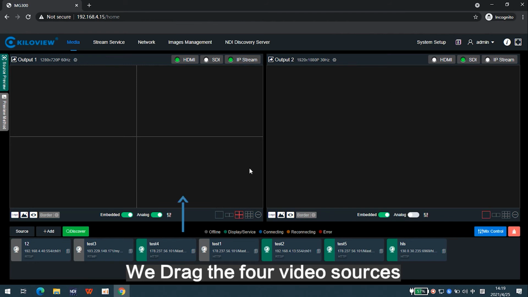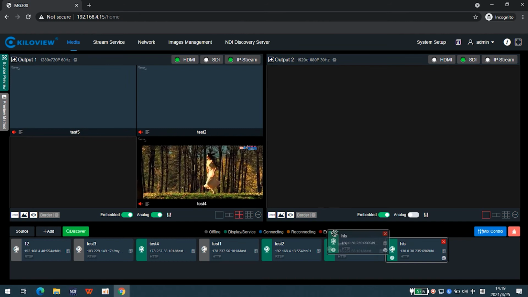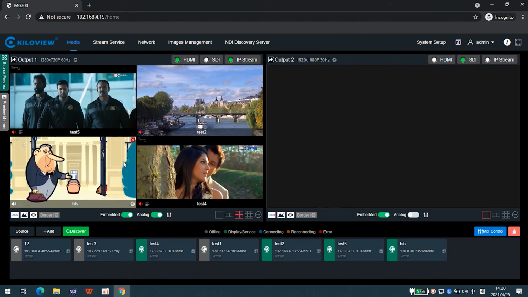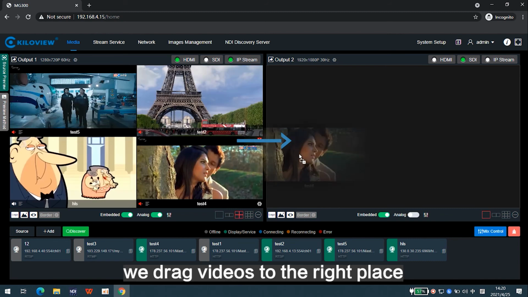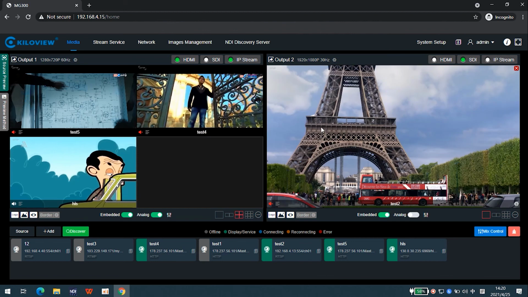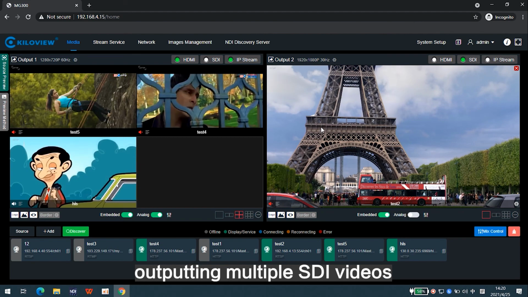We drag the four video sources into the HDMI output window for previewing. We drag the videos to the right place, and we can switch it. So we succeeded in outputting multiple SDI videos.